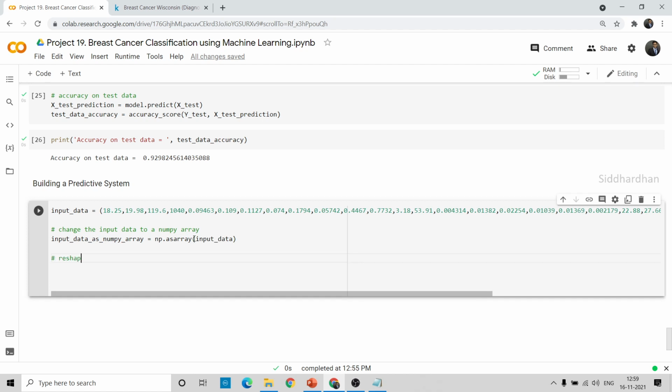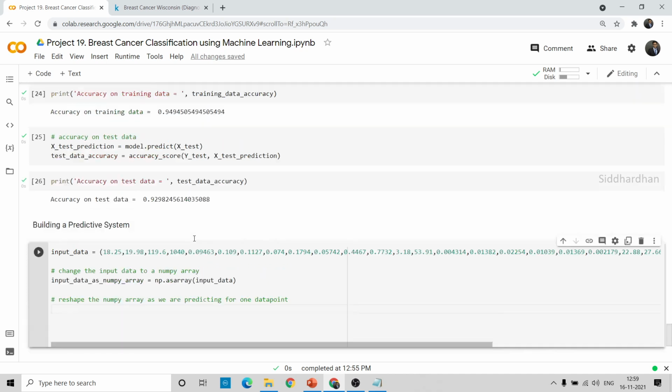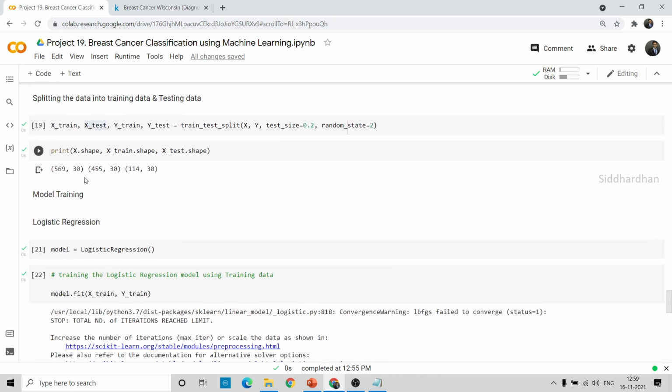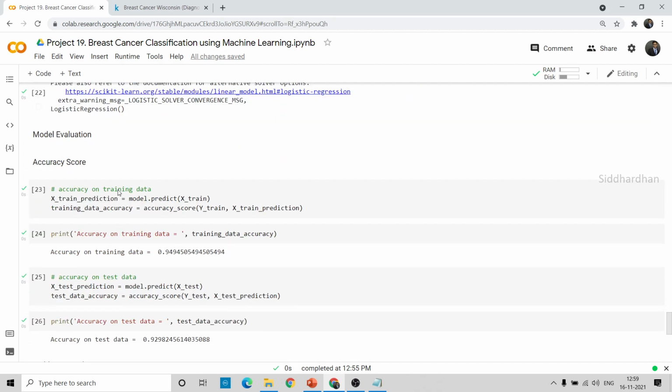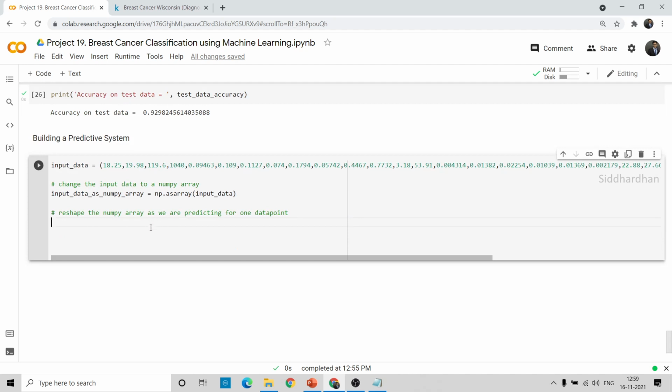So this reshapes the NumPy array, as we are predicting for one data point. The reason we are doing this is, in previous cases we trained our model with about 455 data points and so on, and then we tested with a lot of data. But the model doesn't know how many values we are predicting. So we need to reshape this array so that the model knows that we want to predict the label for only one value. So that's why we will reshape this array, and let's name this input data reshaped.